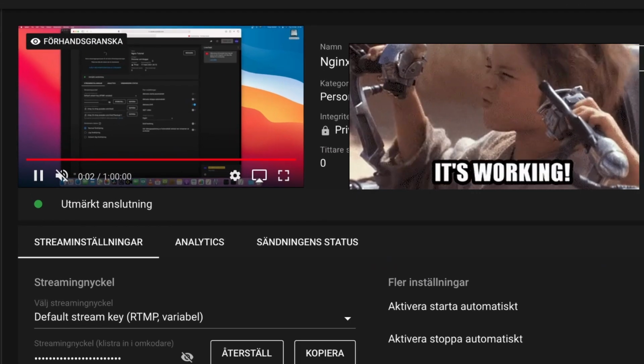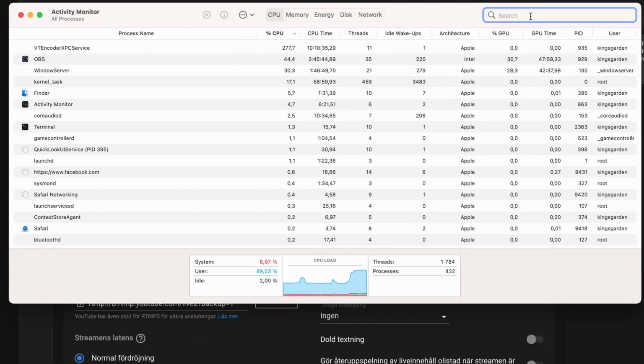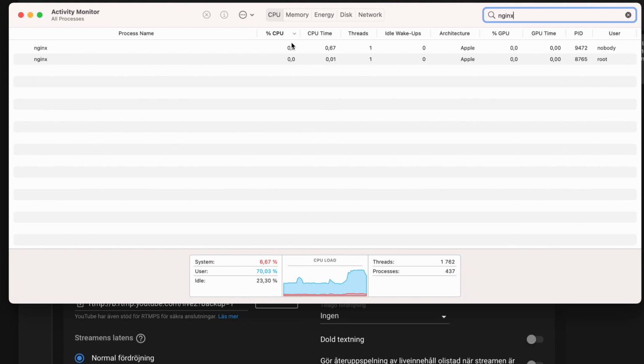Yes. All right. Let's just go to the activity monitor and see how much we're using on the computer. On a Mac Mini M1, we're using 0.8% of the processor, and Stunnel is using also 0.8%. So this is extremely lightweight.